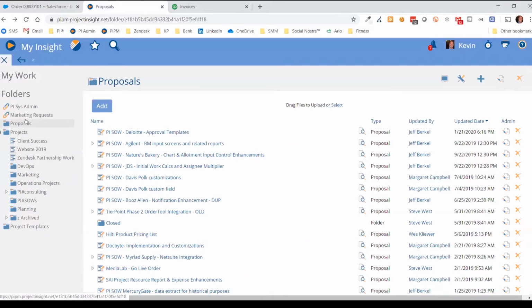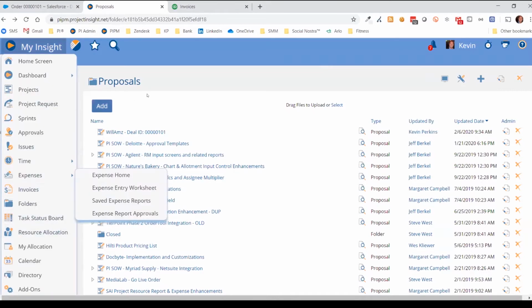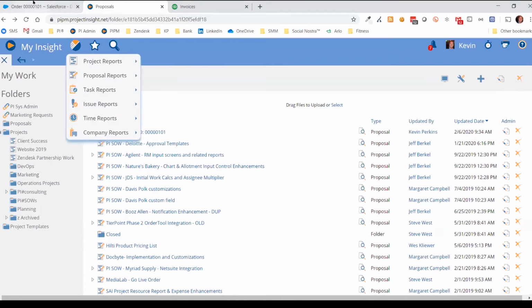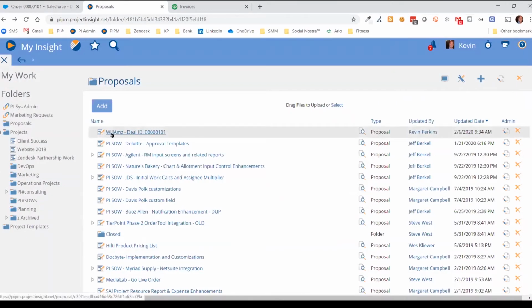We have a dedicated homepage for proposals that allows people to run the different types of workflows in your company. If you're the buying manager or whatever, you might just have access to this one area of the system, so we can represent that as folders. We also have home pages here in the My Insight menu. What I sent over was this order 001. It's assigned to the Williams company, and here's the deal ID from that particular situation.